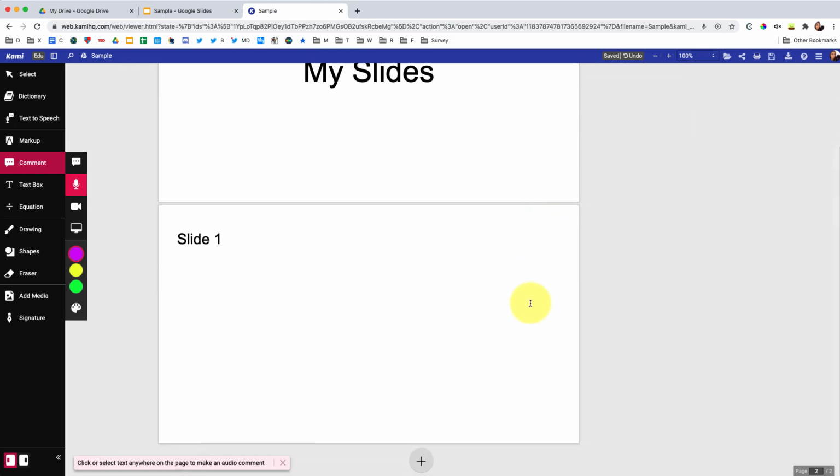And then if you need to put another comment on this slide over here, again, just make sure that your comments and then voice comment is chosen, and then you click on the slide. And as soon as you click and start talking, it records everything that you're saying. And that will be it. You can press the stop button when you're done.